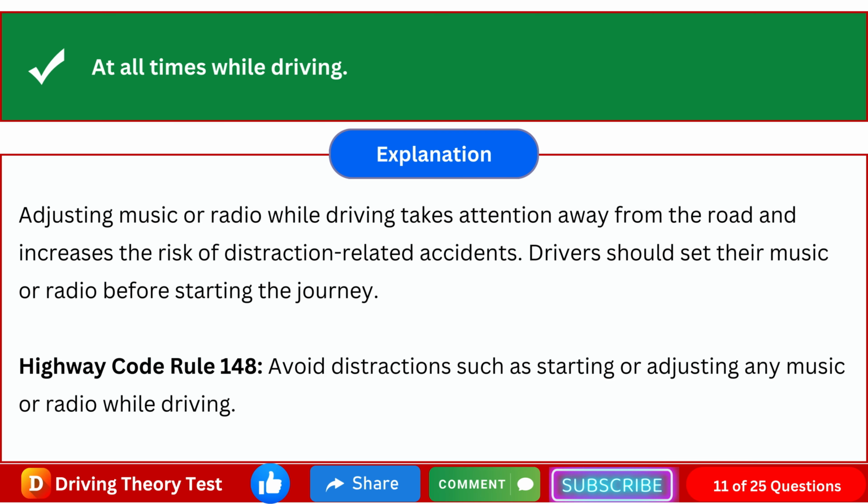The correct answer is at all times while driving. Explanation: adjusting music or radio while driving takes attention away from the road and increases the risk of distraction-related accidents. Drivers should set their music or radio before starting the journey. Highway Code Rule 148. Avoid distractions such as starting or adjusting any music or radio while driving.